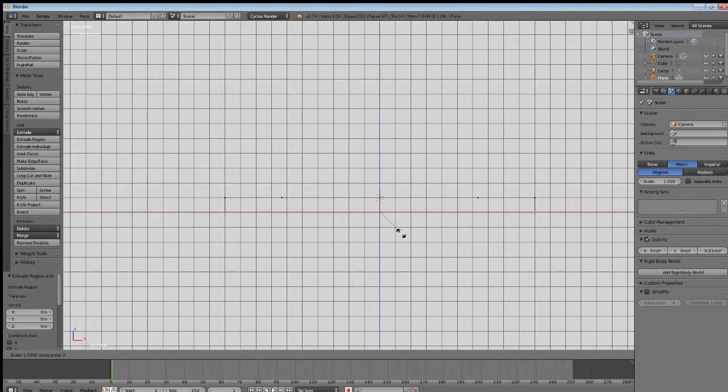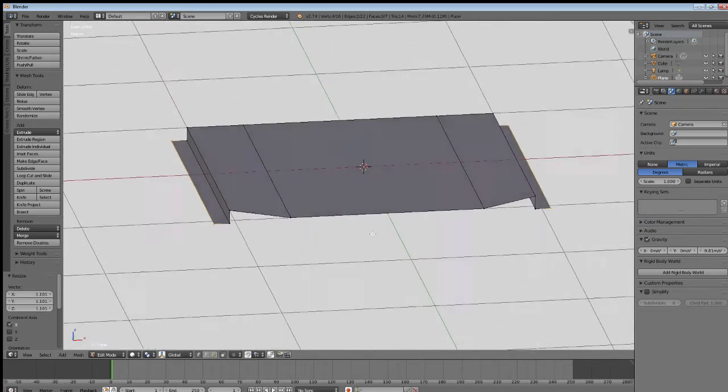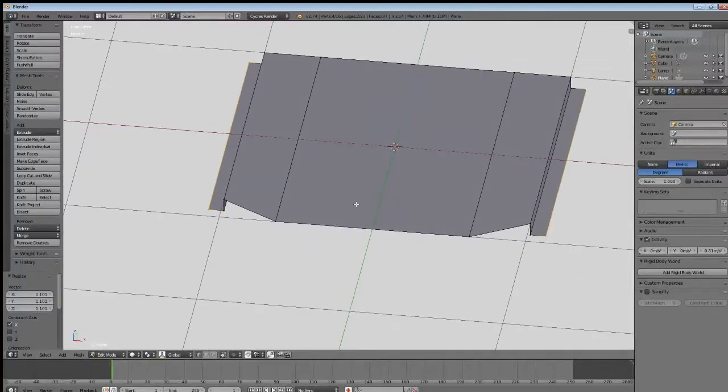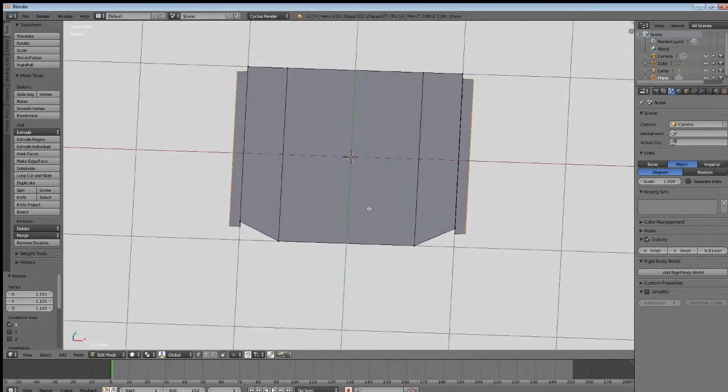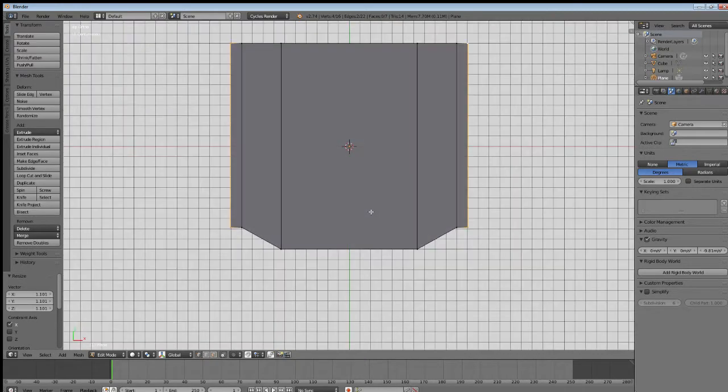So what I'm going to do now is scale it on the x-axis, again about a box. So right about there. A little bit more. There we go, right about there. So this is the piece that I have. We're not quite done yet. We actually need to split this in half.